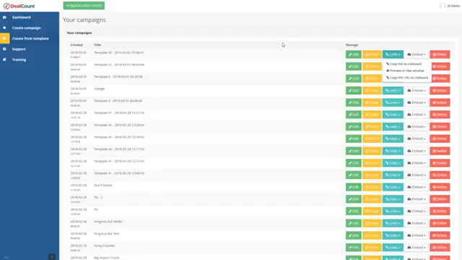Then the embed functions, we've got a lot of different ways to embed this. You can either just use the URL of it hosted on our DealCount platform, you can get an embed code to embed it into an existing website, or you can download an HTML file to upload on your own hosting. So lots of different ways that you can use this.